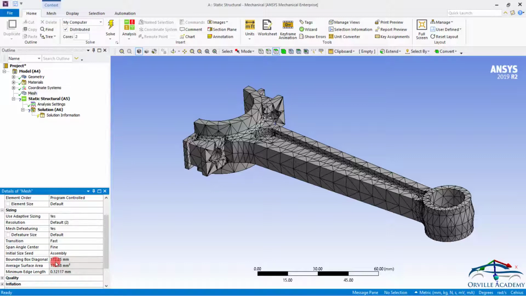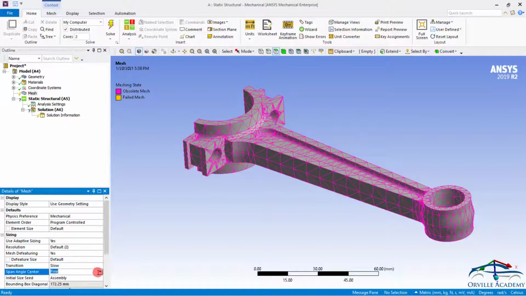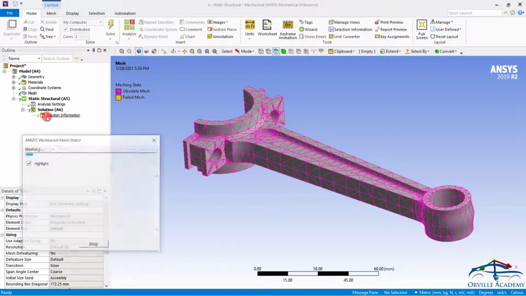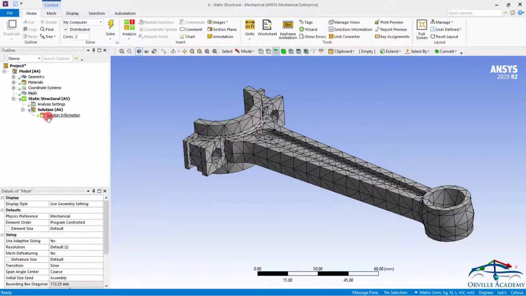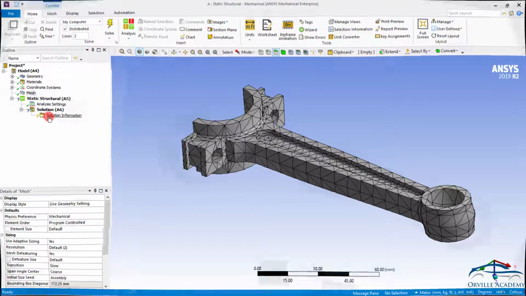But let us say here instead of one part, I have multiple parts. Just to show you, let us import such parts. So here again, transition I am going to set to slow, and for the span angle center set it to coarse and say generate mesh. Again, in order to import the geometry, we will have to go back to the design modeler.